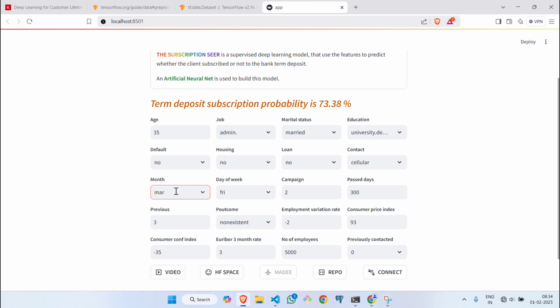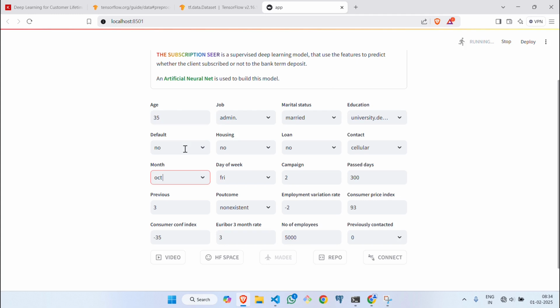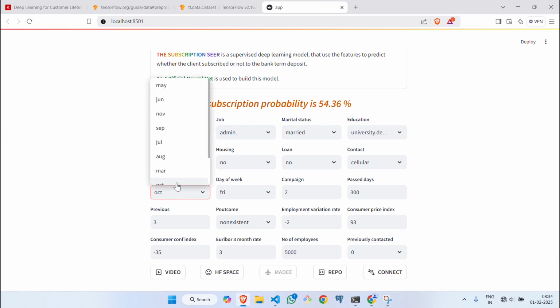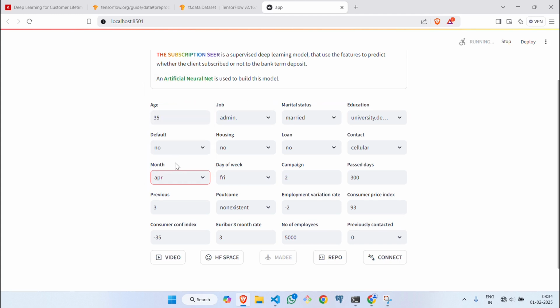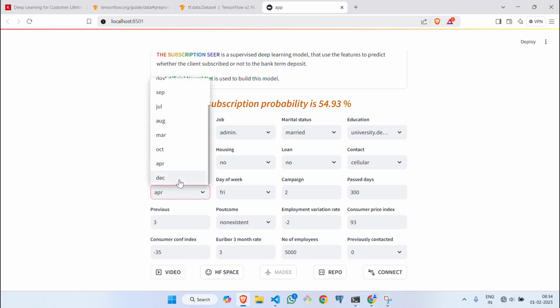And we are getting 73, greater than June. Let's try 3 more month values. If it is in October, no, it is decreasing, so March value is higher than all. If it is April, no. If it is December, no. So we have to keep it March. So let's keep it March. So we are getting 73.38% of subscription probability by a client who has these features.